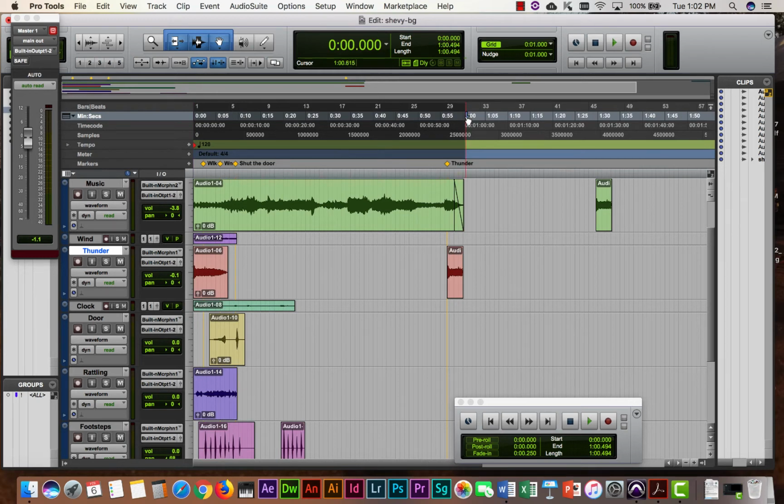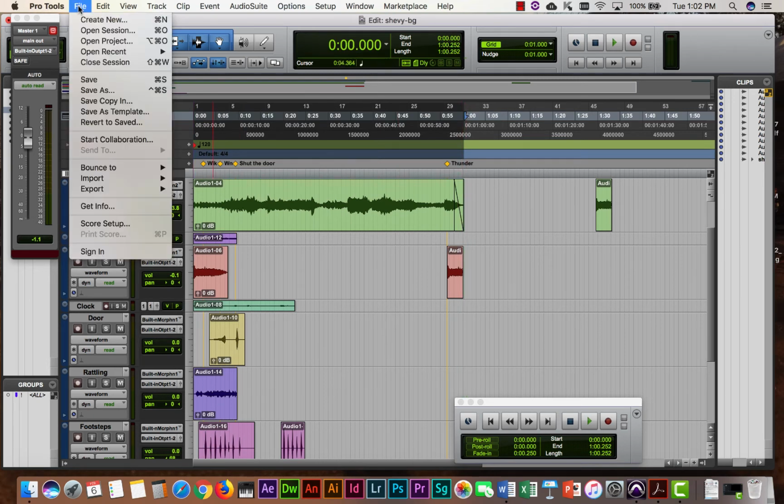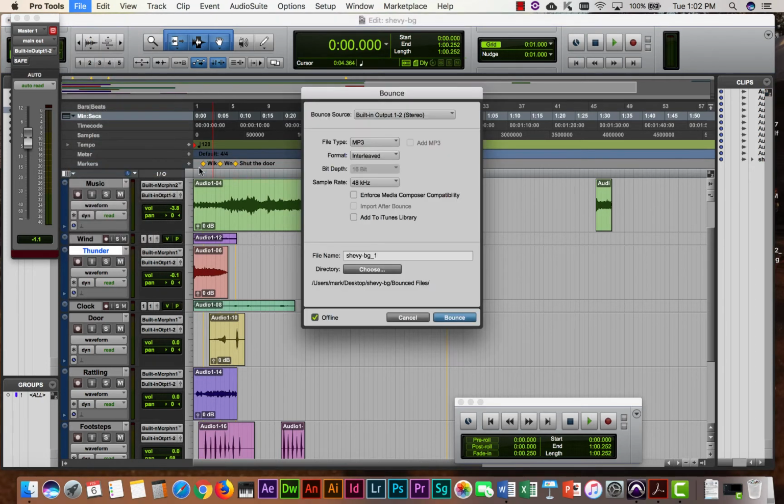If you do need to adjust, you can click on these little blue things and that adjusts your in and out points for your selection. So there I have my selection. Now what I do is go up to the File menu and I hit Bounce to Disk. Built-in output stays the same. That's like whatever's coming out of your master channel, that's what we're going to bounce.